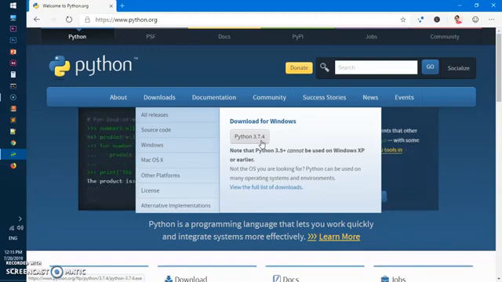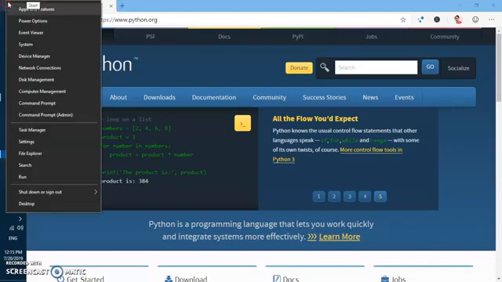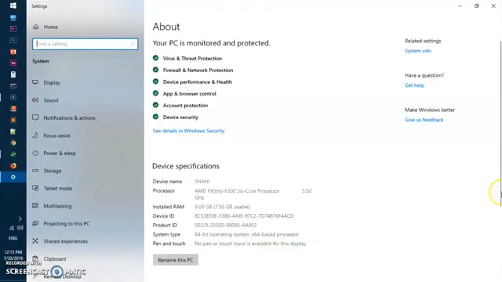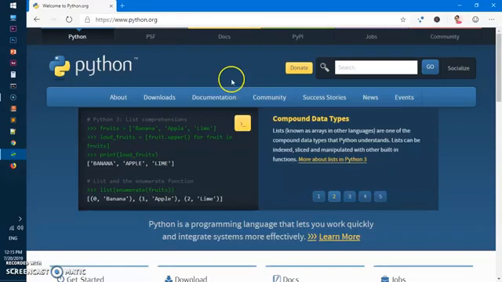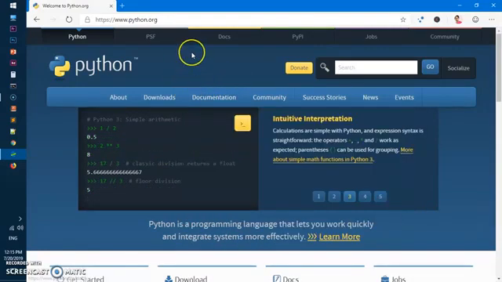So this is Microsoft Windows 10. I'm quickly going to check the system type. So right click on the start button here and go to System. And on this window you can see it says system type. So this is 64-bit, based on a 64-bit processor. So we will go ahead and install 64-bit Python 3.7.4.